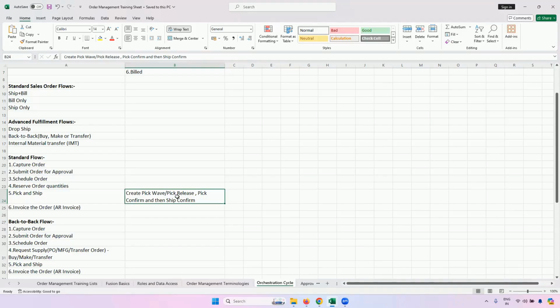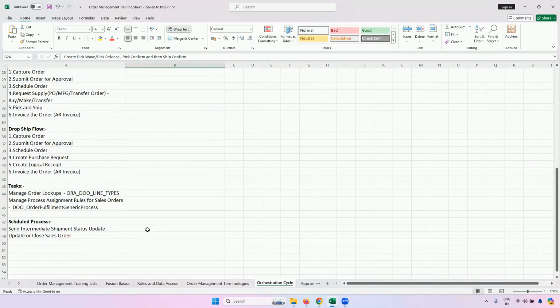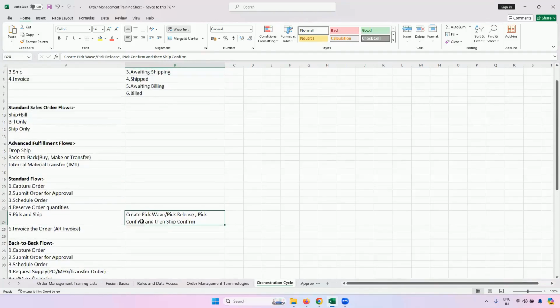Pick wave is like a mandatory thing in Fusion. Yes. Okay. And pick wave, pick release will print pick slip. Yes. Okay, so as soon as you create a pick wave and pick release, it will print this pick slip report, which I will show you. So looking at that pick slip report, the warehouse manager can move your inventory from your storage area to your staging area. And then he can pick confirm. Any other questions?